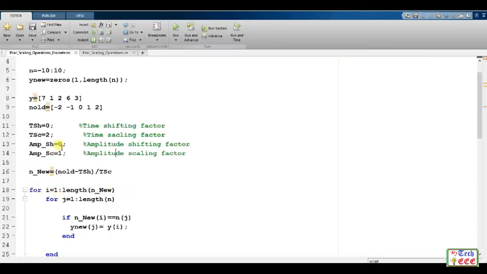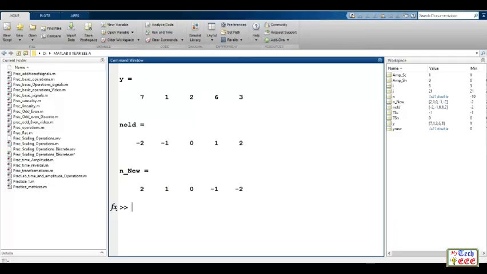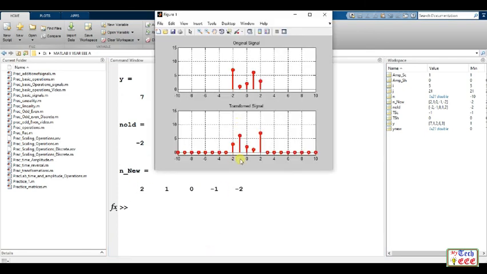And now let's see when the time scaling factor is -1, which is the time reversal operation of the sequence. Now let's run the simulation. Now here you can see the sequence has got flipped. Let's see things in the graph. Here we can see the samples have got flipped for the time reversal operation.